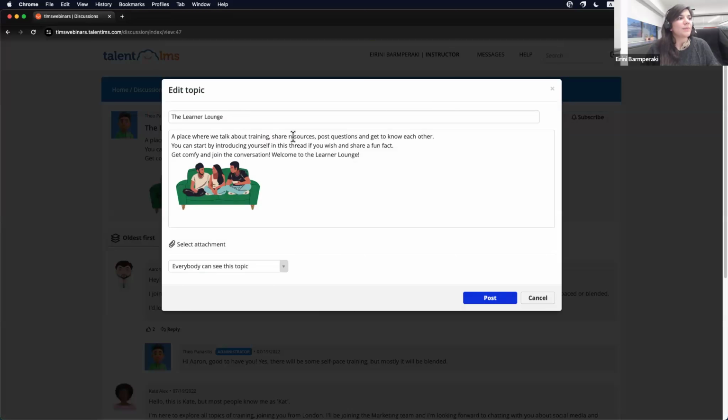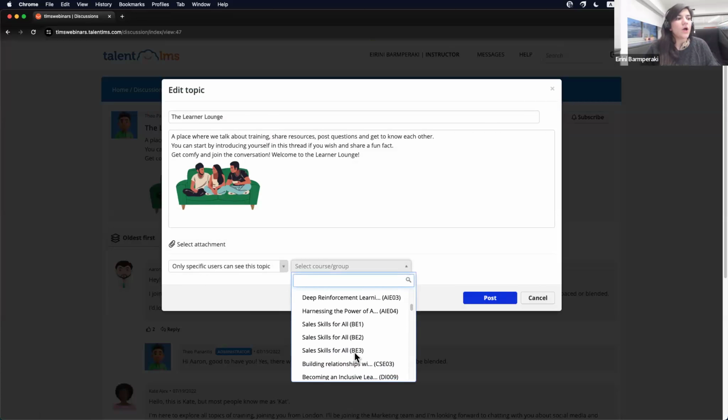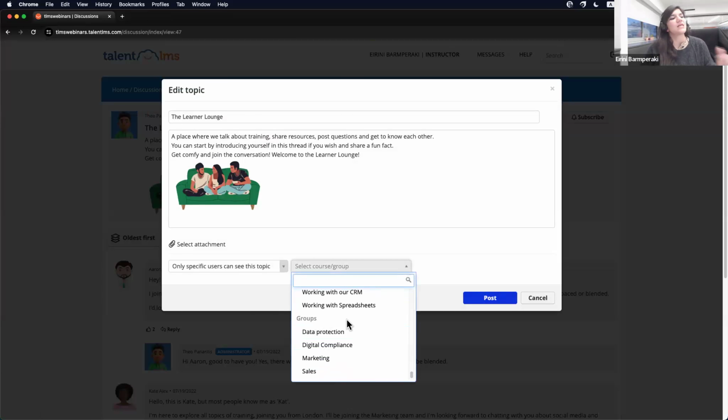You can see here the topic, the main content, and from here, I can select the audience. Everybody can see this topic is a public discussion, but if I want to target that, only specific users can see this discussion. And from here, I can select users based on courses or based on groups. So if I go a little bit further down, you can also see that there is a list of groups. So this is how you can create discussion threads based on the groups you have created for certain users.